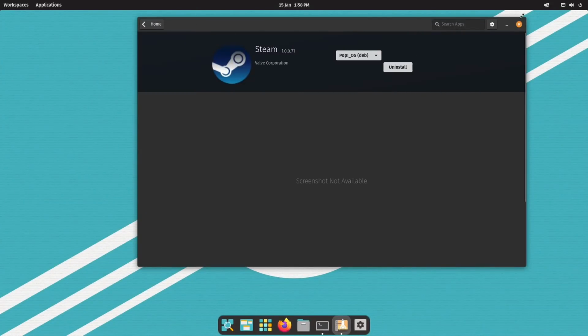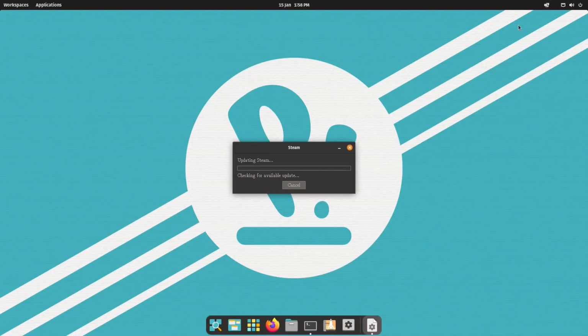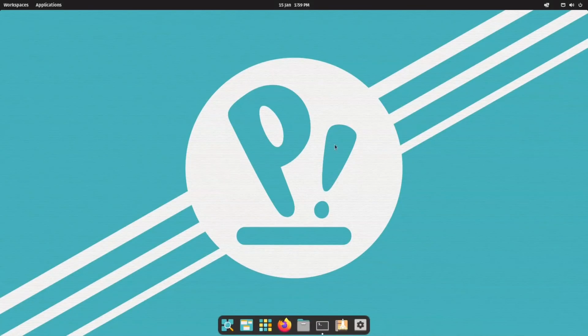Right, so Steam has been installed. So if I type Steam now and try and launch it, it's downloading an update, and I've never used Steam in my life, but clearly it seems to be working, so we're all good. I'm just going to cancel that. Right, so let's have a look at the settings.